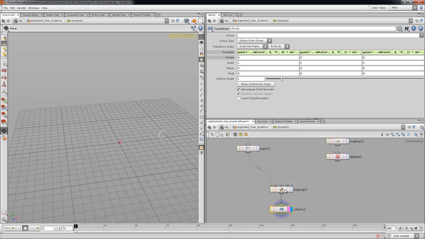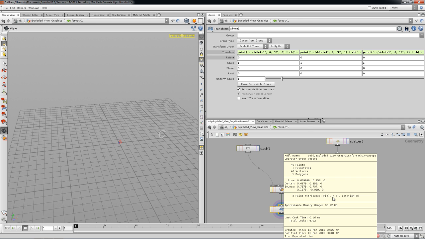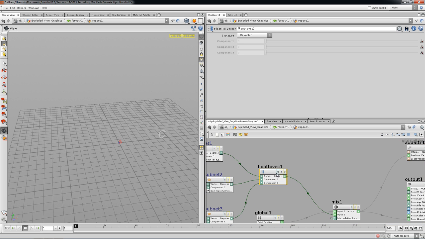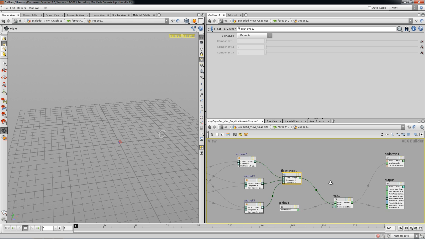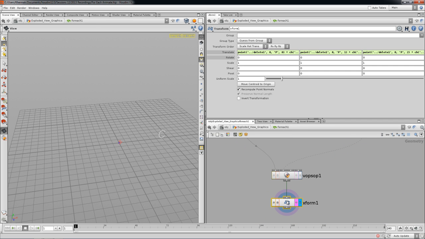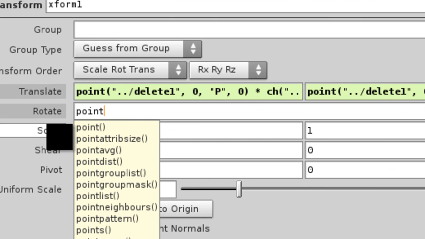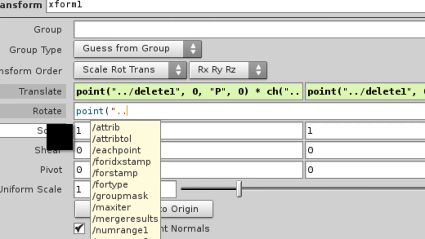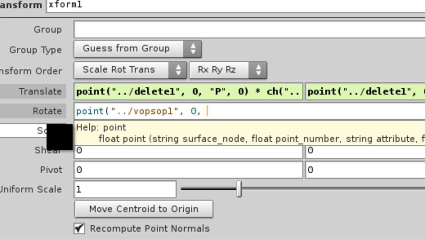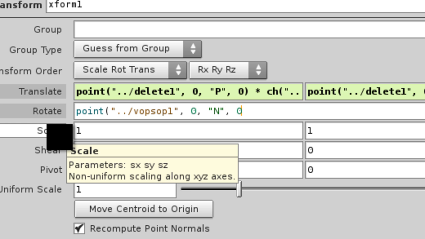Now if you remember, the values lie in the normal in this particular case, or in whatever value you plugged in, the values for the vectors. So let's type in the rotation values, and that's going to be done on the transform over here. We're going to use the point expression one more time, and this time it's going to reference the VOPSOP, because the VOPSOP is what holds the data. We're going to use the fast point, and we're going to use normal, because that's where I have my particular attributes stored, and 0, and close that.